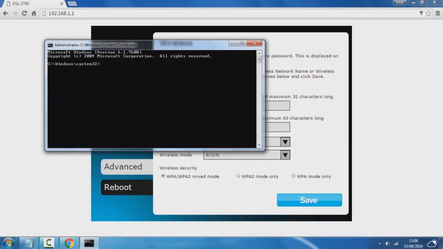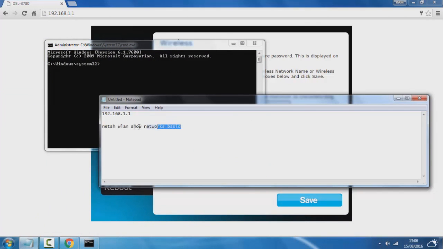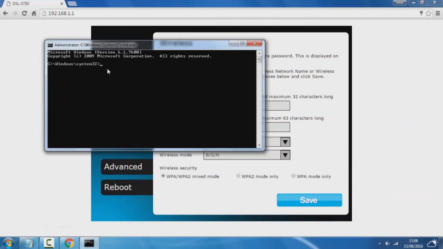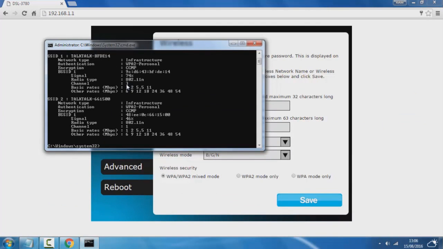Now once you've done that, you simply want to copy and paste the code which is in the description. This will show the optimum channel. So as you can see, I'm getting 74% signal strength. My neighbor's at 46%. So we want to change this and try to get a higher signal percentage.